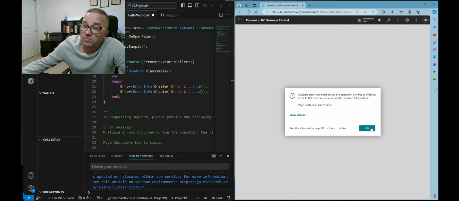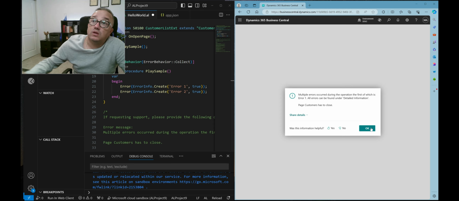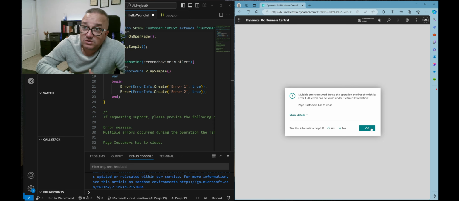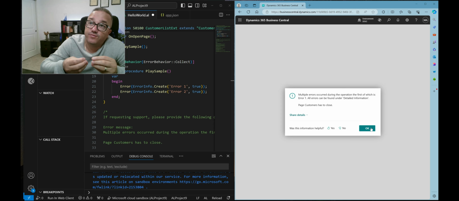There is a page, error messages, which has error message as the record. So the exercise is now to look through all the collected errors of type ErrorInfo and move the information from an ErrorInfo variable into an error message record, and at the end we're going to display all the error messages.